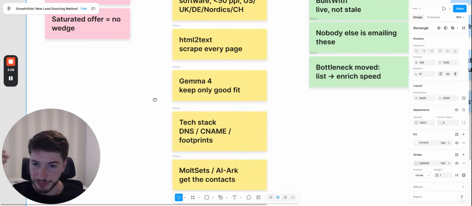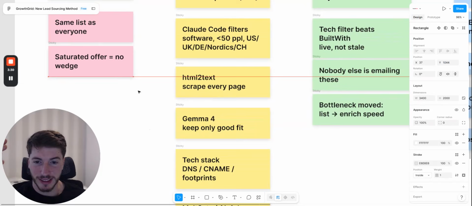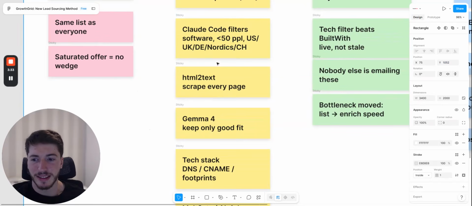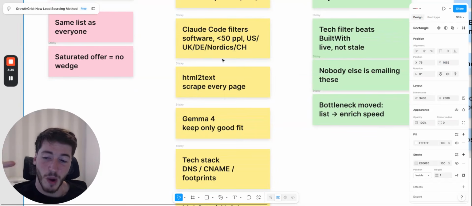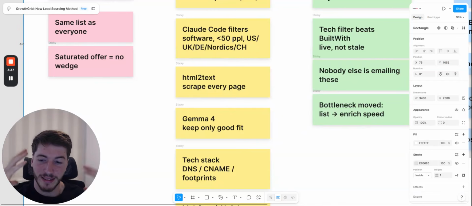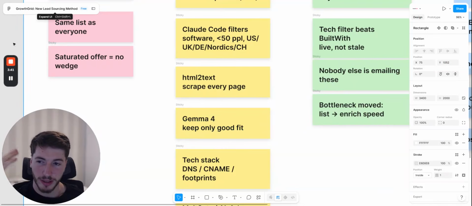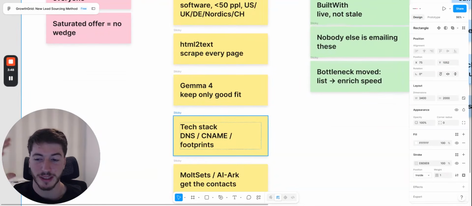And with that, you can get a really solid list of companies that is going to be significantly higher quality and higher in terms of actual volume than you would get with ai-ark or Apollo and solutions like that. The main use case we are using it for is filtering by tech stack that we find from DNS and CNAME footprints, basically. So for our use case, we are looking for AWS users and GCP users.